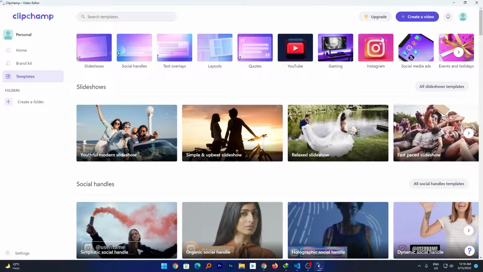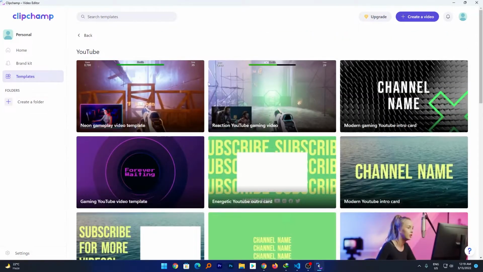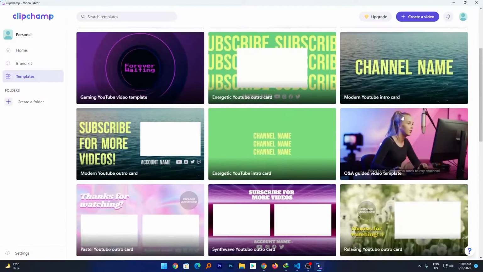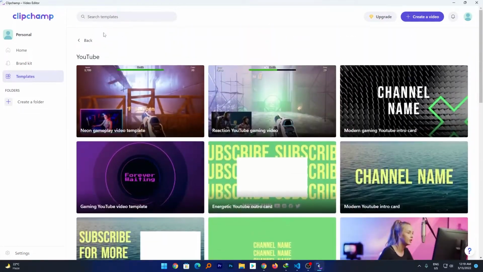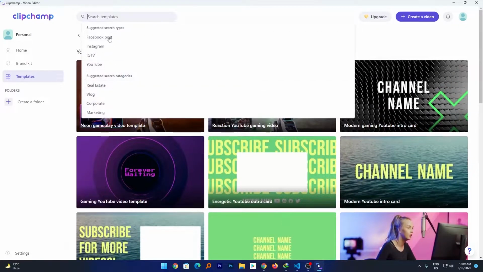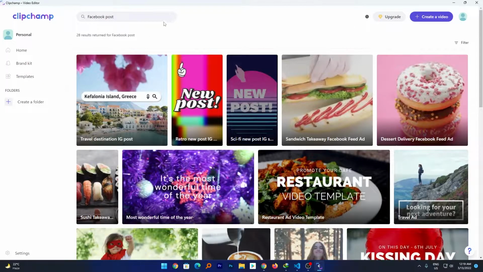And here we have some categories also available. For example, let's say I want to create a video for YouTube, so I can simply select YouTube, and now I will have all the YouTube templates available, which is quite nice. You can even search for a template. For example, I want a template for a Facebook post. I can simply search for it here and find it.